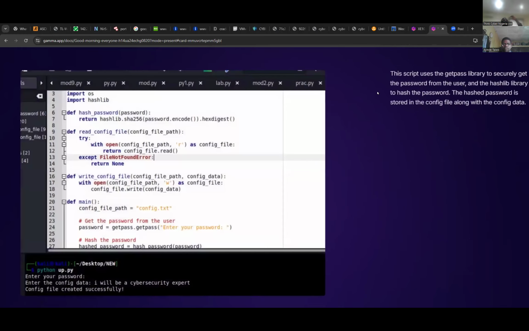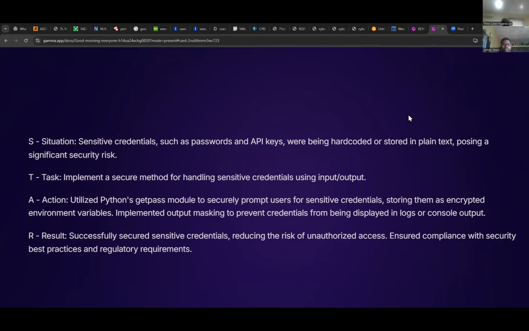Sorry, can you go through that text one more time? Can you go through the text one more time? Start from the situation. Okay, I'll start from the situation.